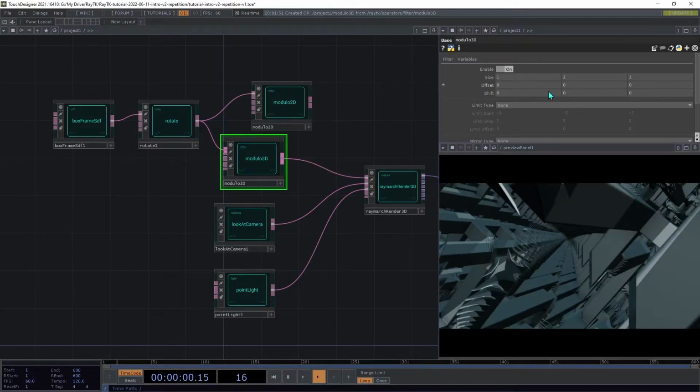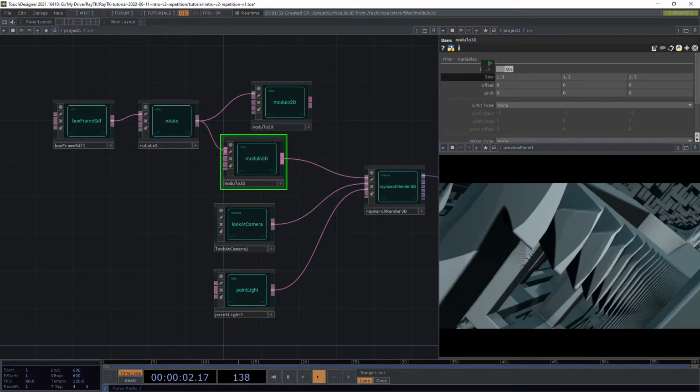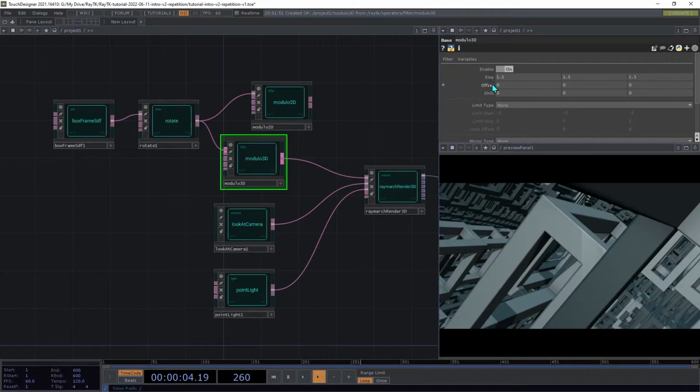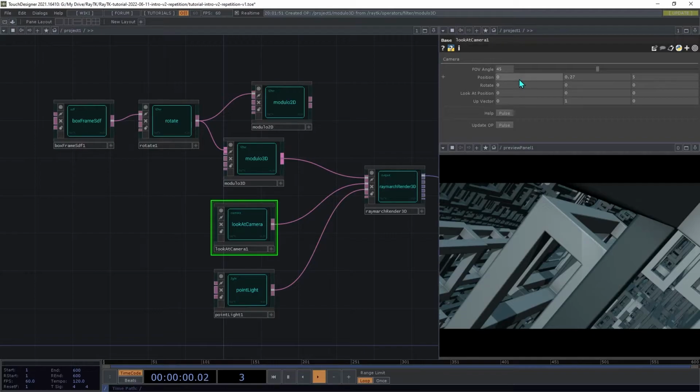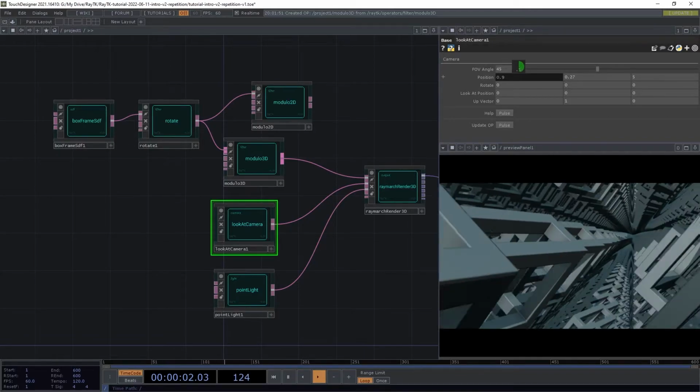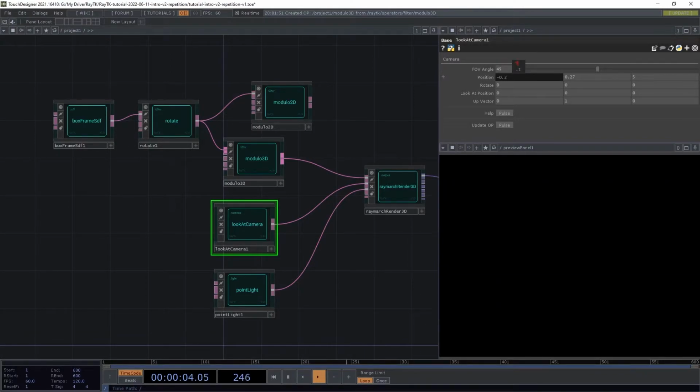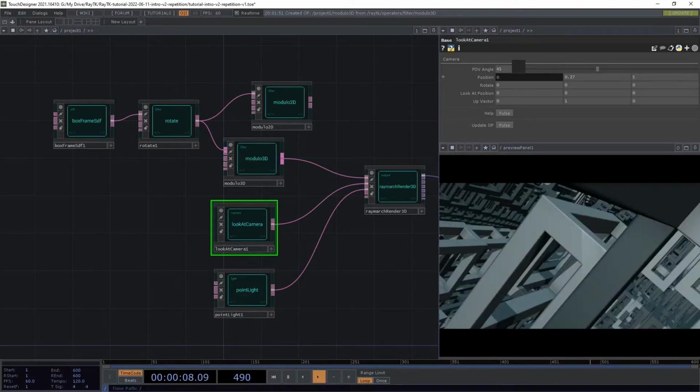So this one now is repeating along all three axes. But when using Modulo 3D, since it's tiling along the z-axis as well, it can be easy to end up with the surface intersecting or covering the camera. So you'll need to be careful about positioning. Here, if we move the camera there, you can see how at some locations it crosses into the shape and then everything gets blocked out.